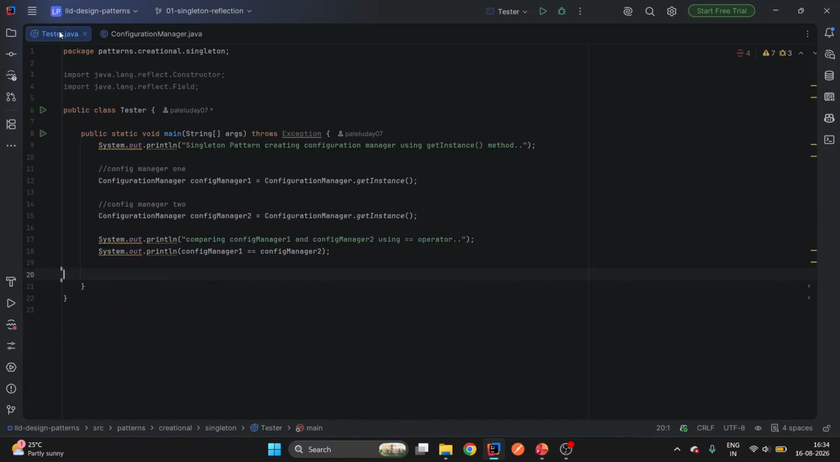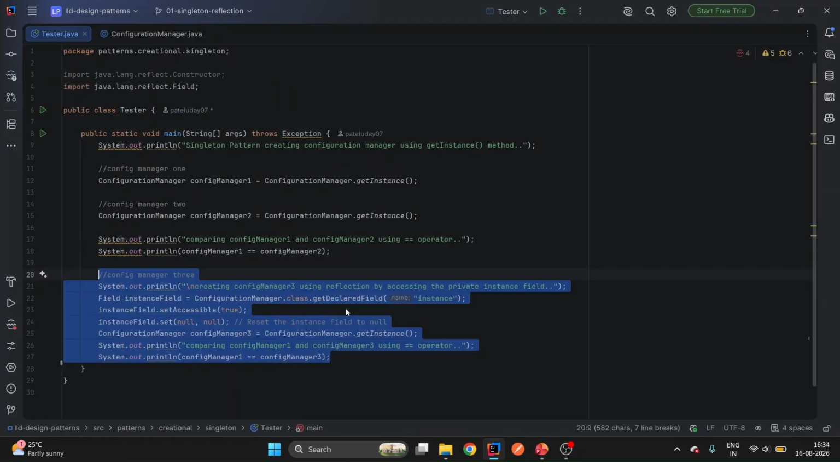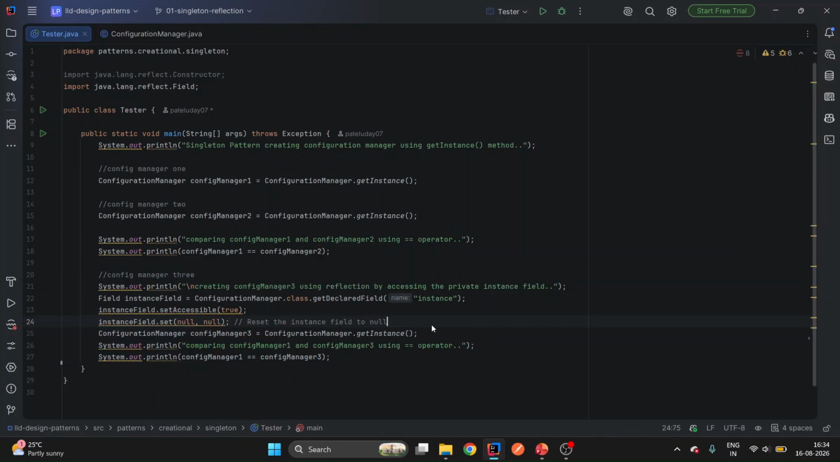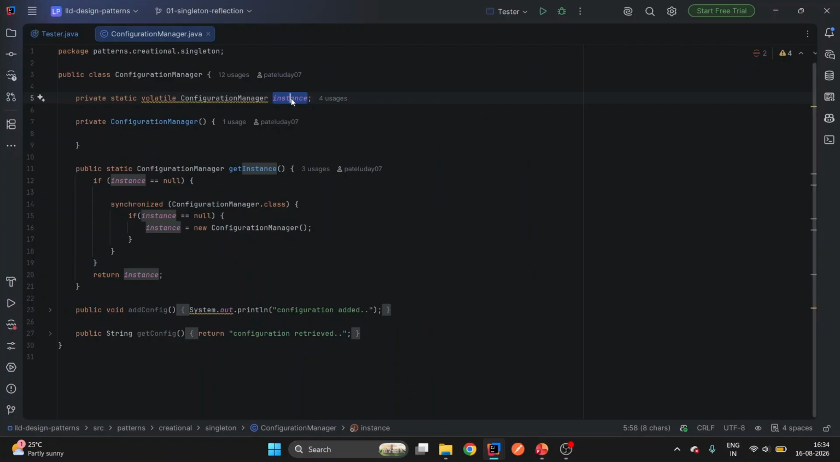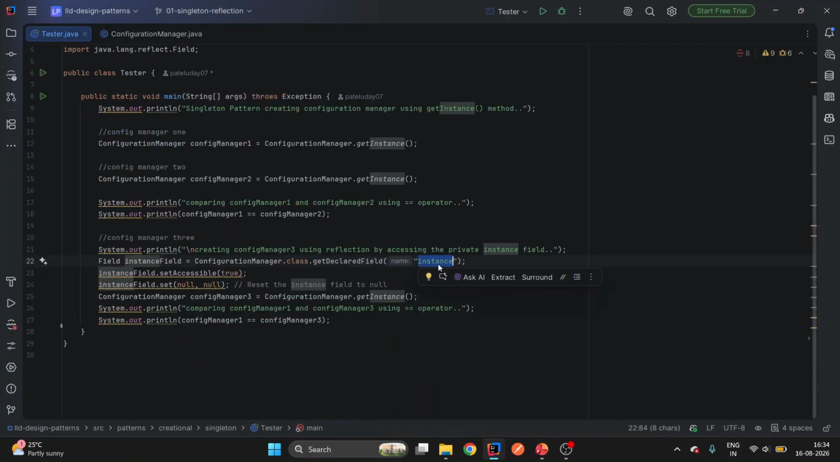Let me go to the register class. Here is the snippet. Let me explain what exactly I am doing over here. As I mentioned, we are going to get the instance field. This is the ConfigurationManager class, and then I am calling class and then getDeclaredField. This is the field name, instance. So I am giving the field name and assigning this field.